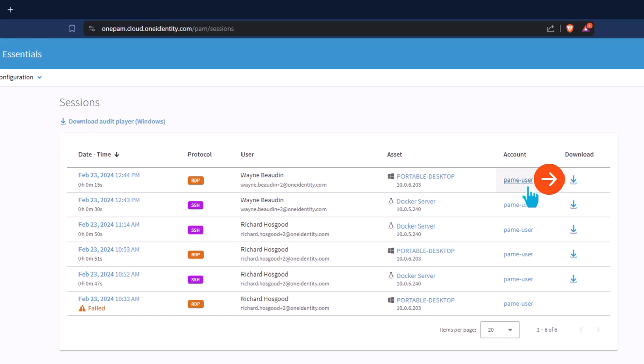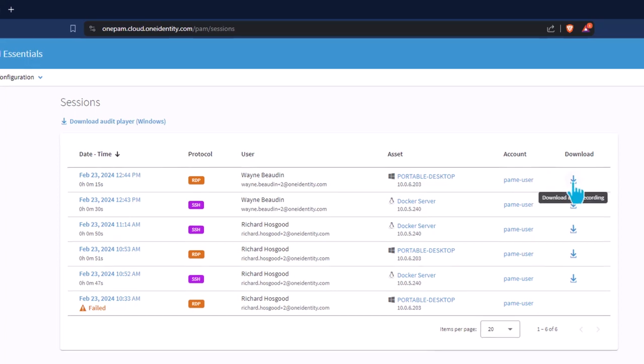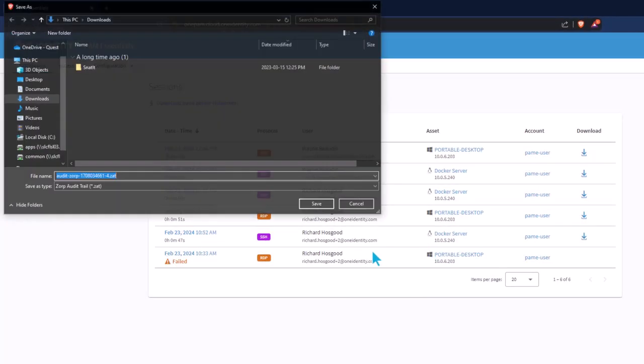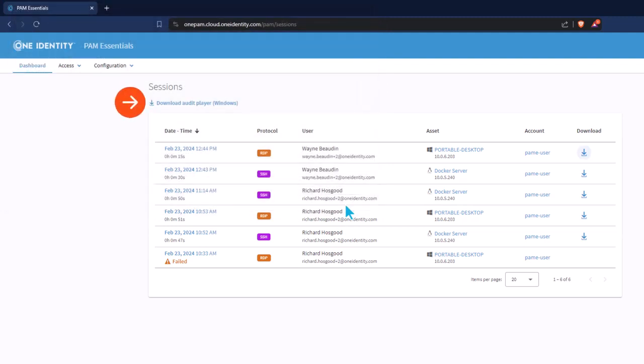Recorded sessions can be downloaded via the link to the right of each recording, and the Session Player Windows app can be downloaded and installed to play back the recorded sessions. We'll cover the session player and the other configurations as they relate to OneLogin roles in the following videos.